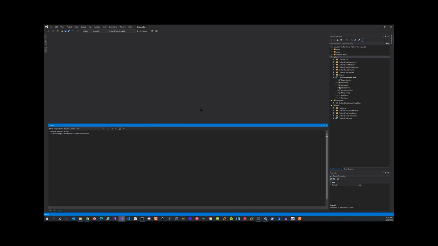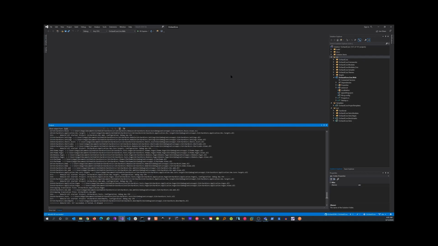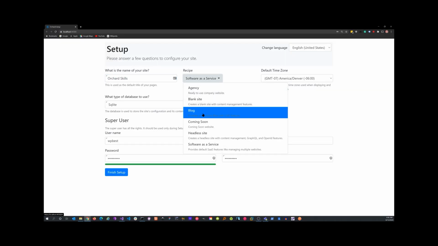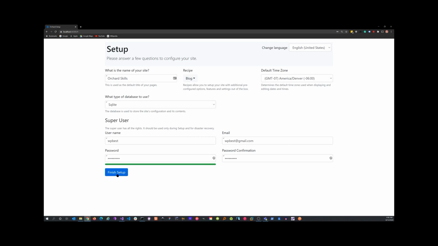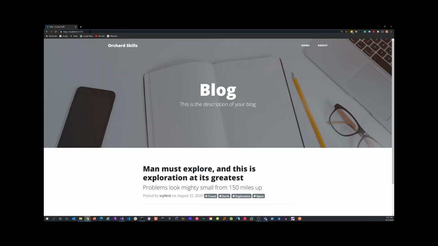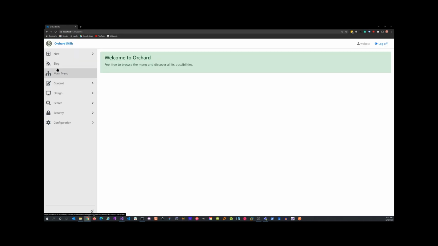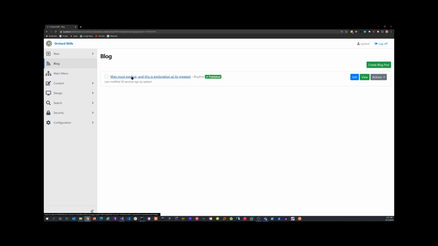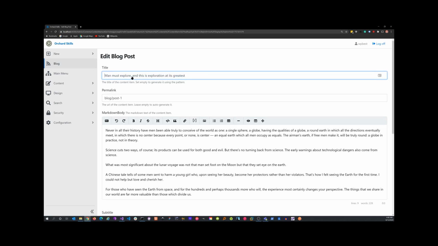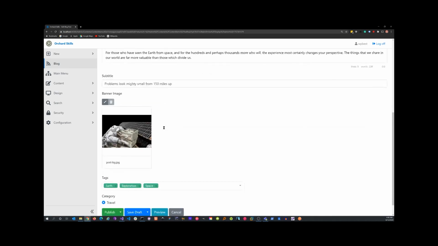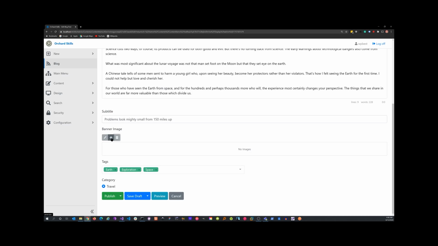Loading the Orchard Core solution into Visual Studio, doing a rebuild. Okay, run the application. Okay, let's select the blog theme. Hit the Finish Startup button. Admin Dashboard. Let's go into the blog. Let's click on a blog post. Okay, let's scroll down and let's go ahead and select this image. And let's hit the delete. Now let's hit the plus to add an image.